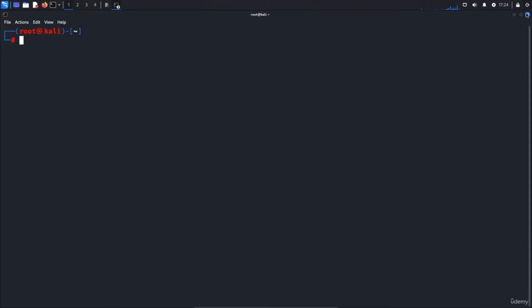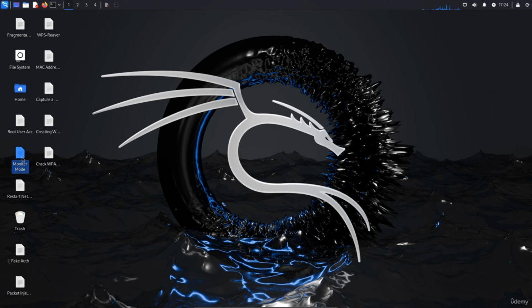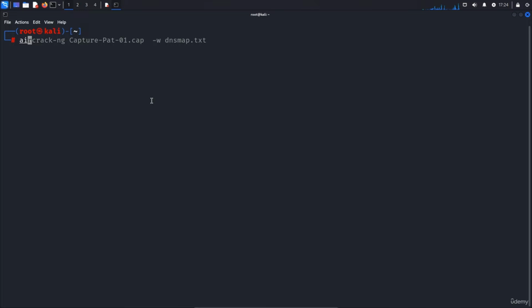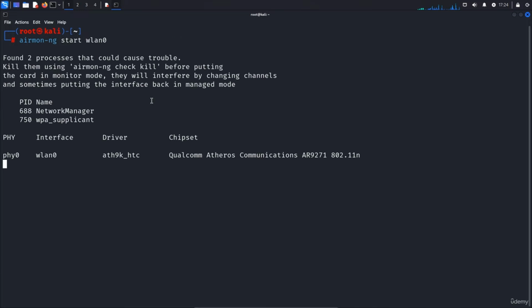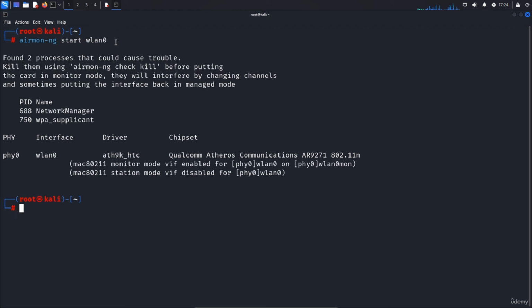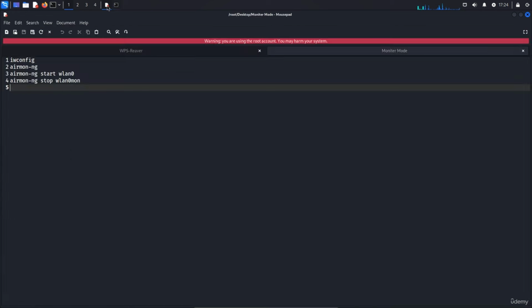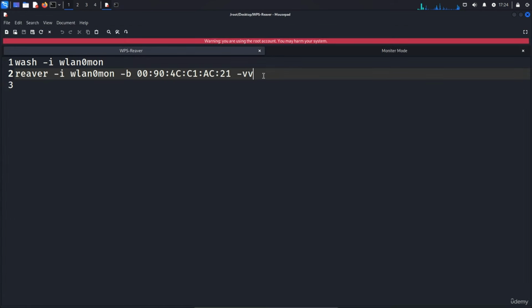Okay, I have opened up two terminals. Close airodump. Airmon-ng, I think I just forgot the command for monitor mode. Yep, it's airmon-ng start wlan0. Wlan0 is the chipset name, which will be changed to wlan0mon. Just type iwconfig. So the monitor mode is turned on and the name is wlan0mon. These are the two commands which we'll be using to enable the WPS Reaver.